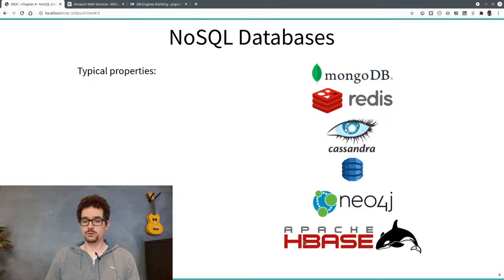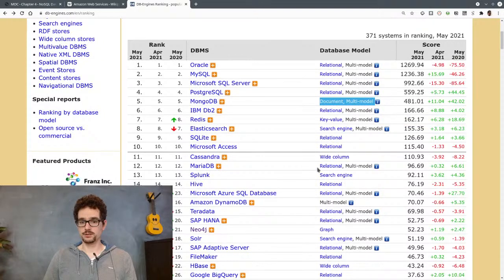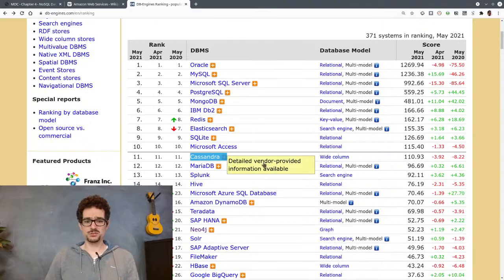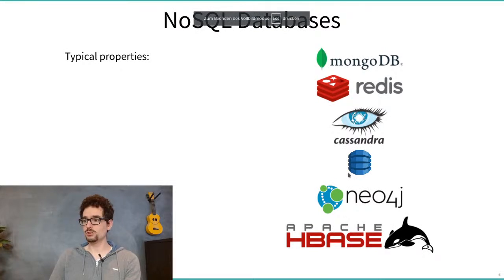My examples use HBase, Redis, MongoDB, and Neo4j. MongoDB, Neo4j, and Redis are clear because they are the first ones in their categories, the most important ones in the categories: document for MongoDB, key value for Redis, and graph for Neo4j. And I use HBase and not Cassandra because Cassandra is so SQL-ish. And this here is DynamoDB. Okay, typical properties.